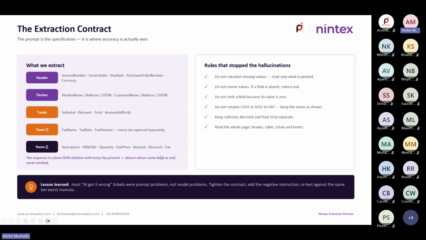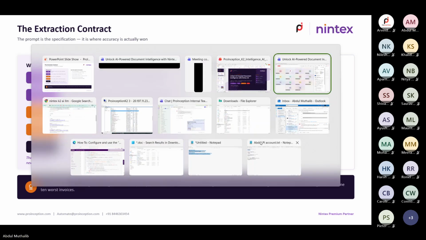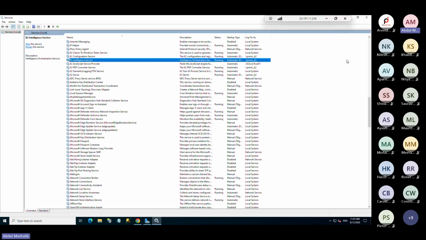Okay, so I think we can jump directly into a demo. We are going to see two demos. One is to see the K2 built-in capability. The second one is to see ProInception's custom solution. Okay, give me a moment. Let me switch to the VM. All right. So I just wanted to show you that there will be a new service called K2 Intelligence Service, just like we have the K2 server and K2 configuration service, after installing K2 Intelligence here.